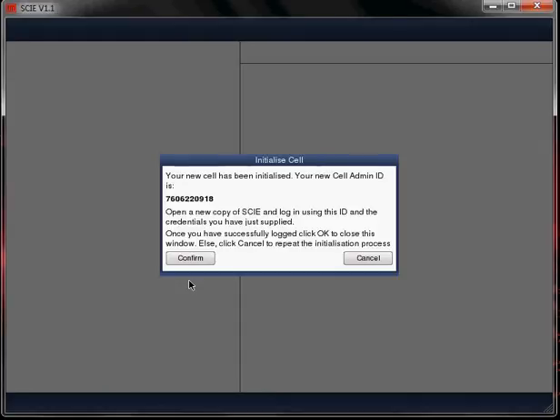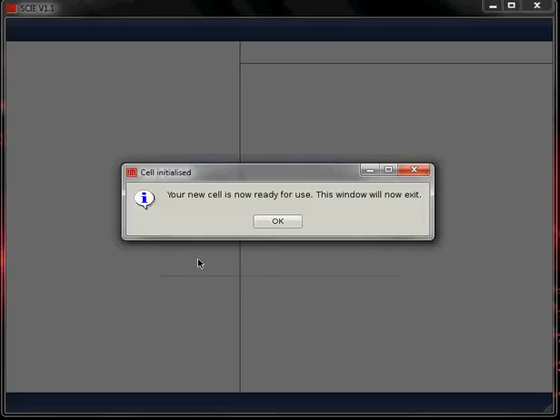So what I'm going to do now is just confirm it, because I know what the information is, and if I happen to put it in wrong, I can always generate another demo cell for the demonstration. So I'm going to confirm it. Now you would have another window open, you're into your system, and this appears. Your new cell is now ready for use because you have it open. This window will now exit, and if you don't click OK, it just exits on its own.